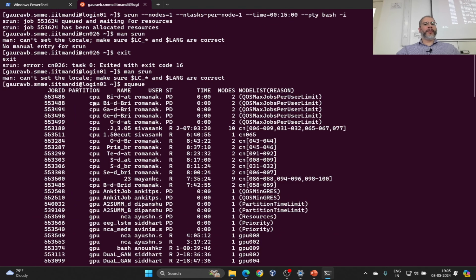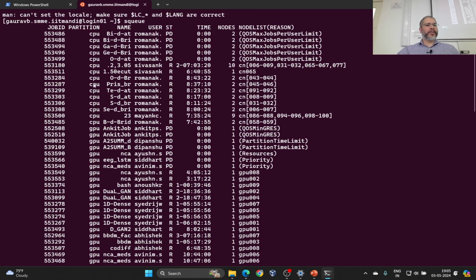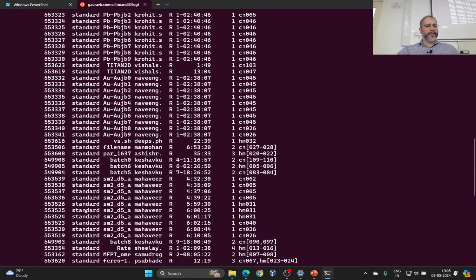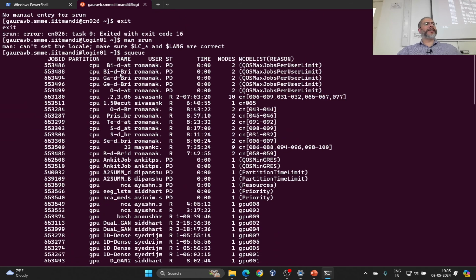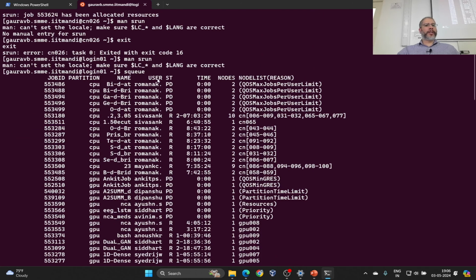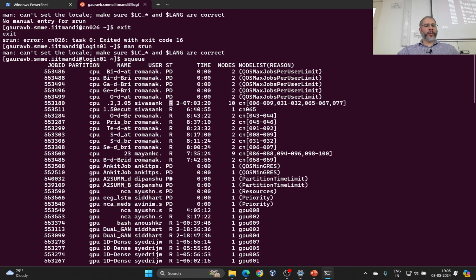So this is partition, which basically means your queue. On SLURM, instead of saying queue name, it uses the word partition. There are different partitions available. You can see CPU, GPU, standard are 3 that I can see. Then there is a name, which is the job name whichever the user has given, user, which is the username, and status, which is whether the job is running or waiting in the queue, and so on.